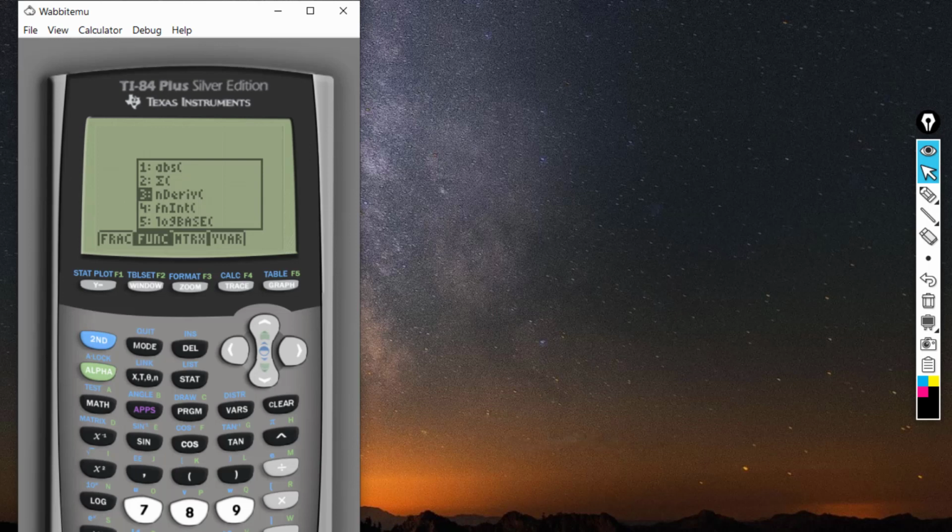Alpha, again F2. Let's go to the third one. This is for derivative. So if you're not taking calculus or anything, this won't mean anything to you, but just go through the process here. So I want the derivative with respect to x. Put an x there of, say, x to the 3rd power.